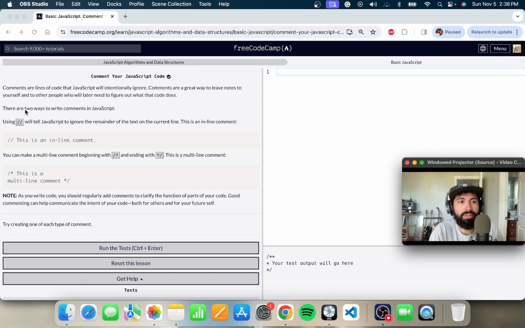Comment your JavaScript code. Comments are lines of code that JavaScript will intentionally ignore. Comments are a great way to leave notes to yourself and other people who will later need to figure out what that code does. There are 2 ways to write comments in JavaScript. Using // will tell JavaScript to ignore the remainder of the text on the current line. This is an inline comment. You can make a multi-line comment beginning with /* and ending with */. This is a multi-line comment.